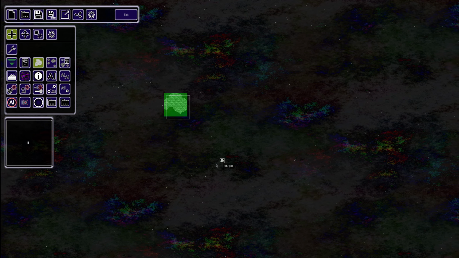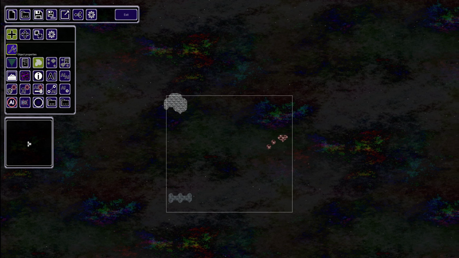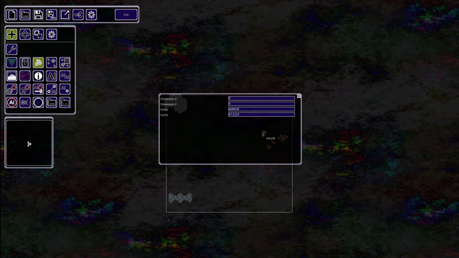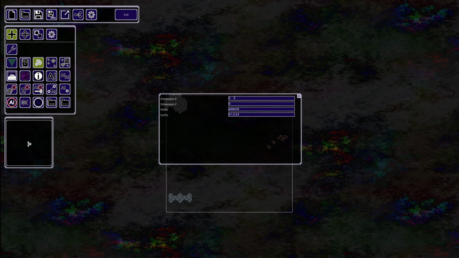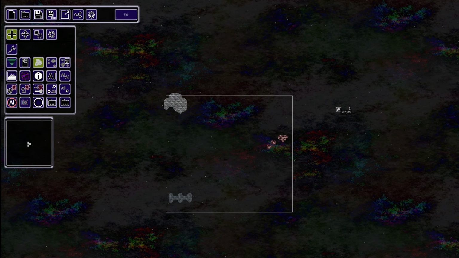Next is placing asteroids. So with this tool you can place asteroids in your scene. With this button you can also configure some properties upfront before placing an asteroid. So especially important the dimension. So let's just place a big asteroid.